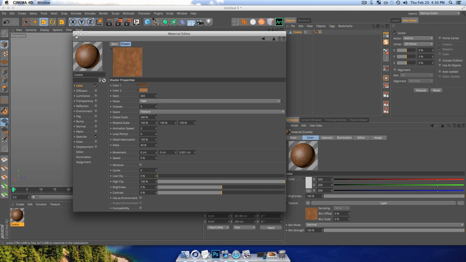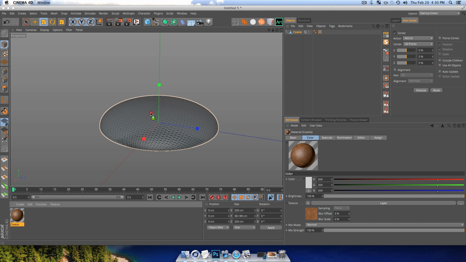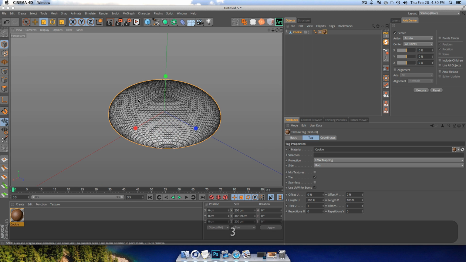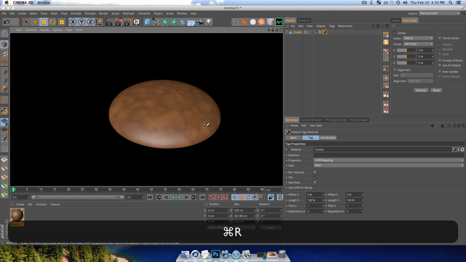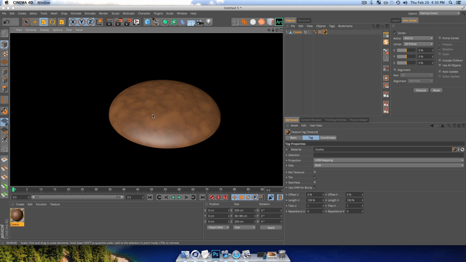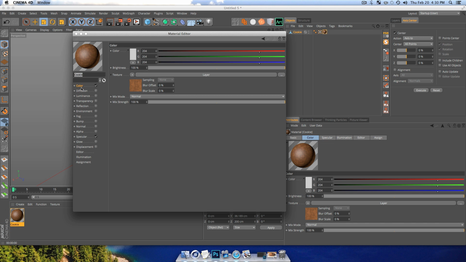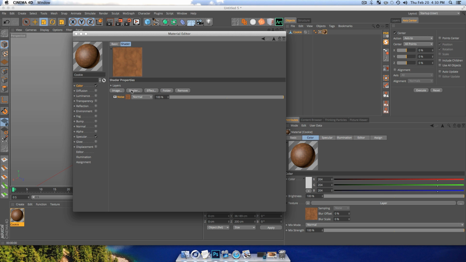So if I close out of this right here and drop this cookie onto my cookie sphere and press Command R, you're going to see we're starting to already get this marbled texture or color on top of our cookie. So double click back into your cookie, click back into your layer, and let's add another color layer.